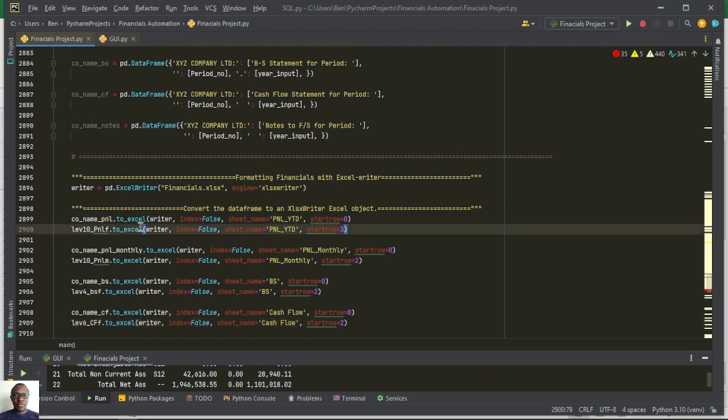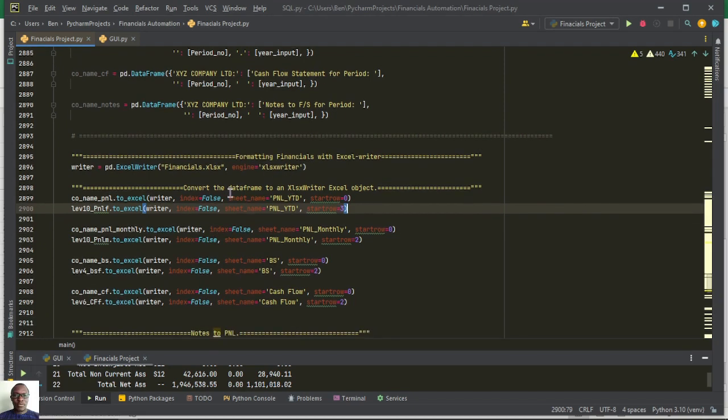So this is the format. We are starting with the writer. So the writer is Excel writer. We are saying that writer is equal to pd.ExcelWriter. Then we are naming the workbook as financials. So the workbook where we need to write these financials is called financial. This is the name, and then the engine is Excel writer.